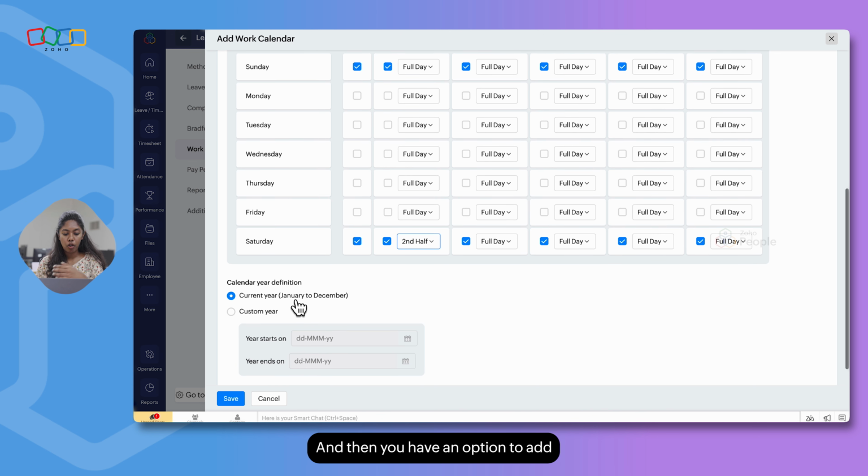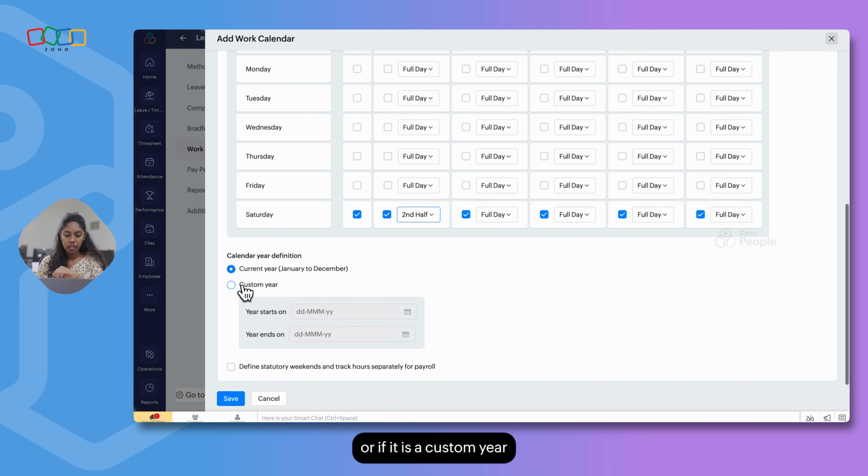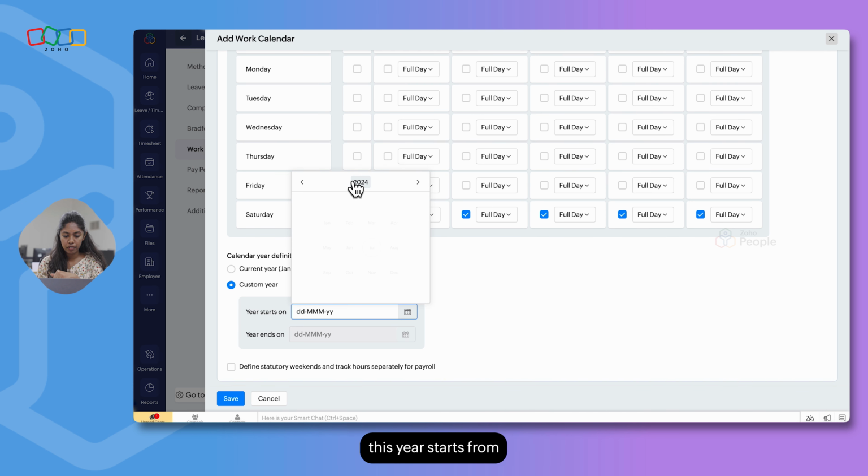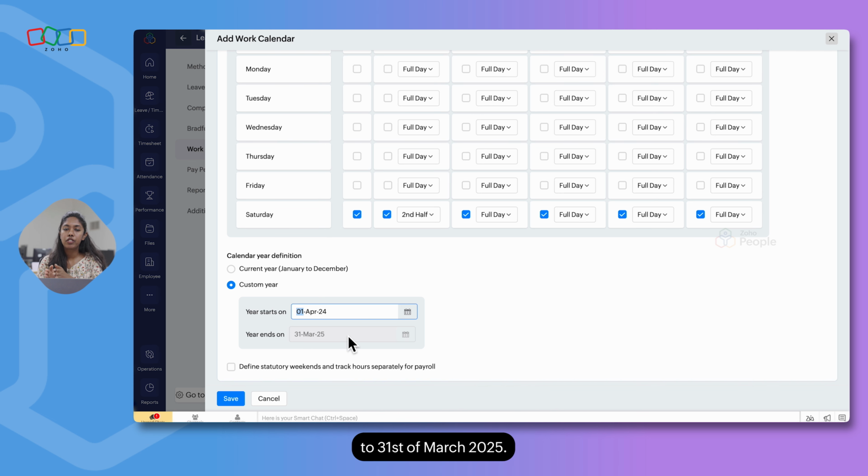And then you have an option to add the calendar year definition. So you can either consider the normal calendar year, that is from Jan to December, or if it is a custom year, let's say it starts from April to March, then you can say this year starts from 1st of April to 31st of March 2025.